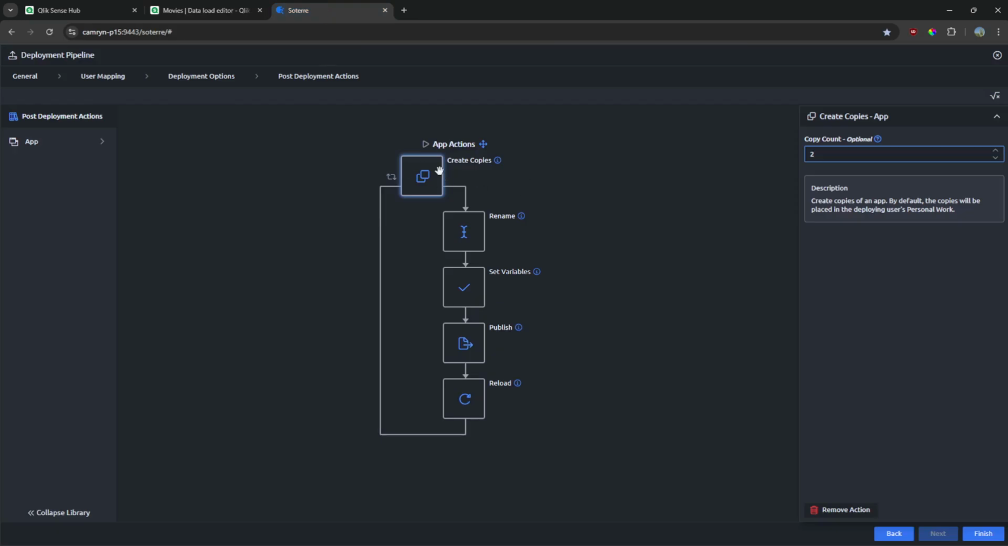Well, first, we'll create 2 copies, one for each genre. Our create copies action is a bit unique in that it is a looping action. And what this means is that create copies is going to generate new artifacts. And for each artifact, we allow you to perform a certain set of post-deployment actions. So for each artifact, you can rename it, set its variables, publish it, and reload it. So we have our 2 copies.